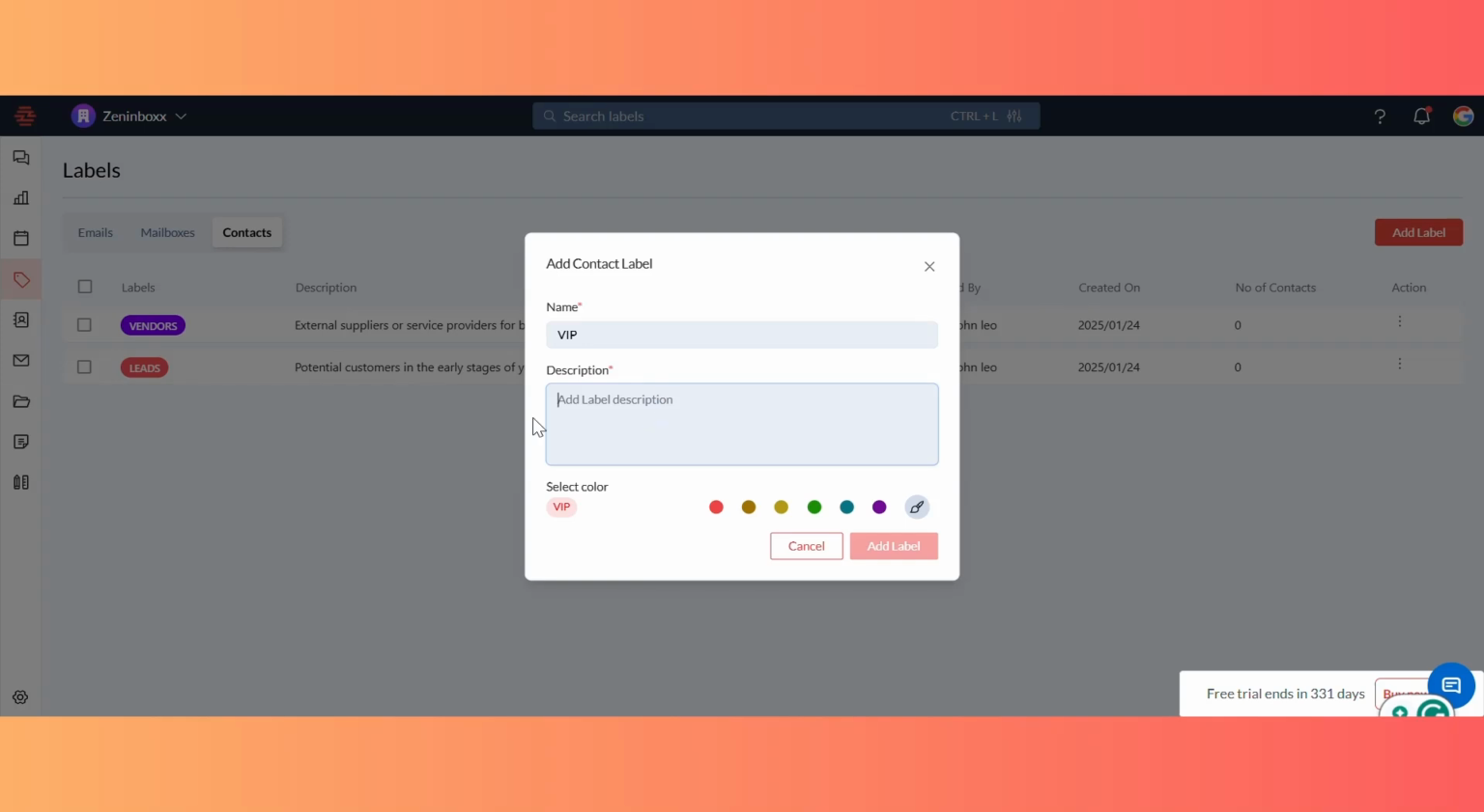Next, add a description to define the purpose of the label. For example, highlight important contacts that require priority attention. This ensures clarity for you and your team.